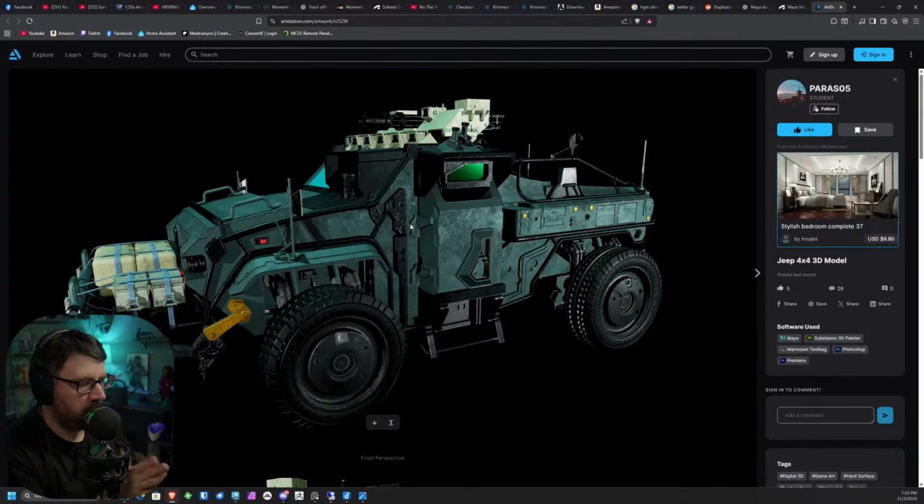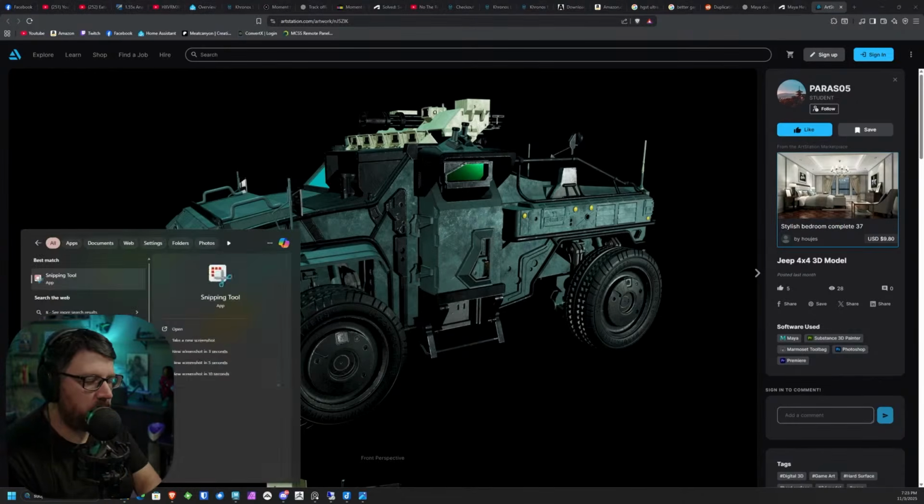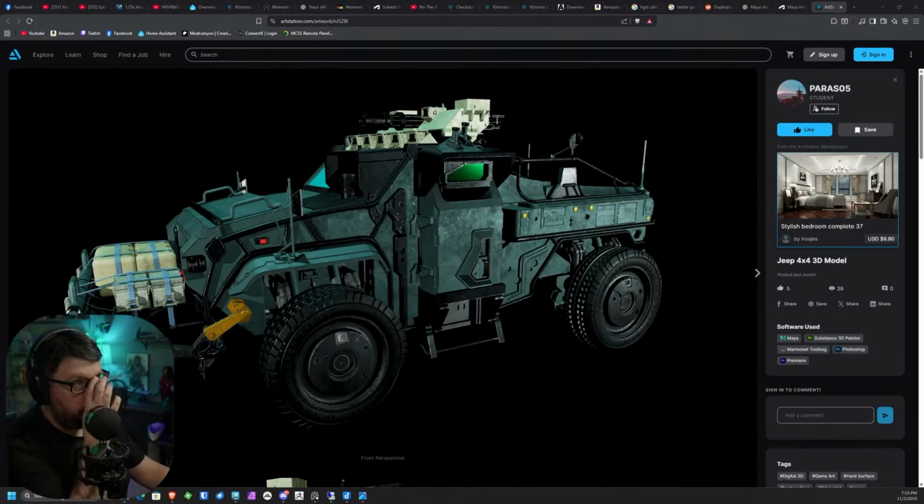So for instance, the batteries. Let's look at the batteries. In fact, I'll just pull up Substance Painter and I'll show you.